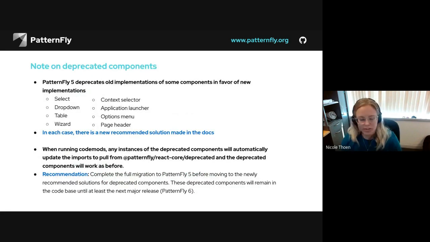I'll make one other note, since I've heard some products chattering about the fact that we did deprecate some components with our PatternFly 5 release. There are quite a number of old implementations of some of our components that we have readdressed to provide new implementations for in PatternFly 5. So in every case, when a component was deprecated, there is a new recommended solution that you can use to implement the old features, the old components.